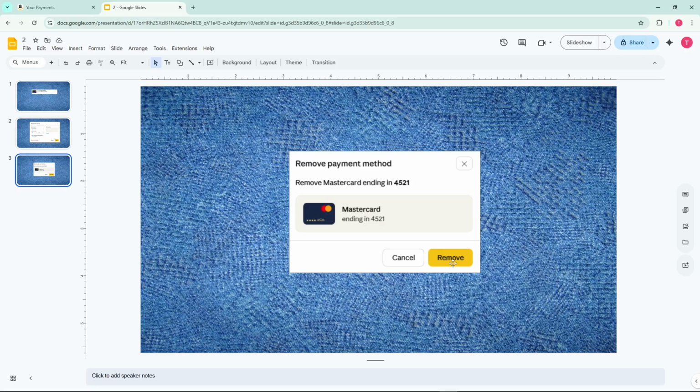And that's it. You've successfully removed a payment method from your Amazon account, making your payment options cleaner and more organized.